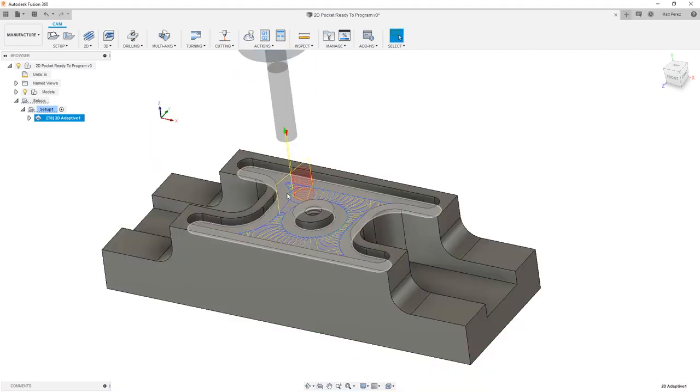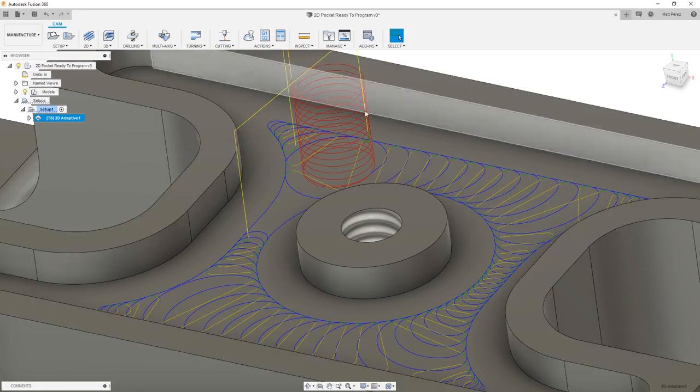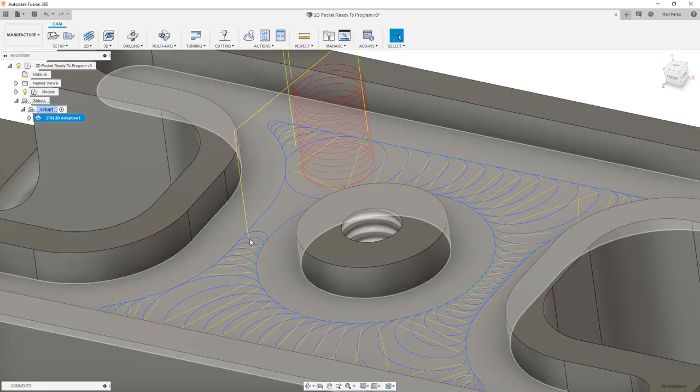So you'll notice that as we look at this, we have a few different color lines on the screen for where the tool is cutting. The red movement is going to be the helical entry movement. Anything shown in yellow will be rapid. The green are going to be lead in and lead out values, and the blue will be our feed or cutting.